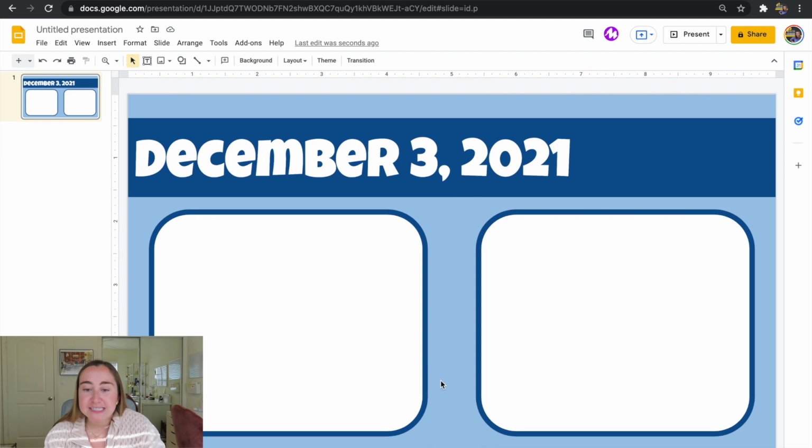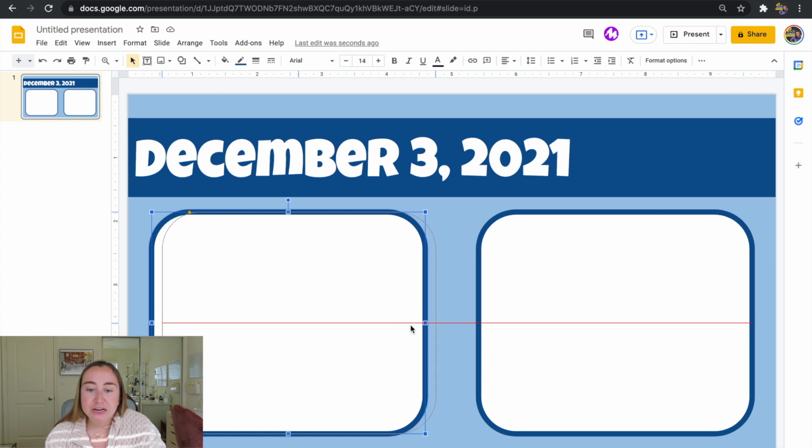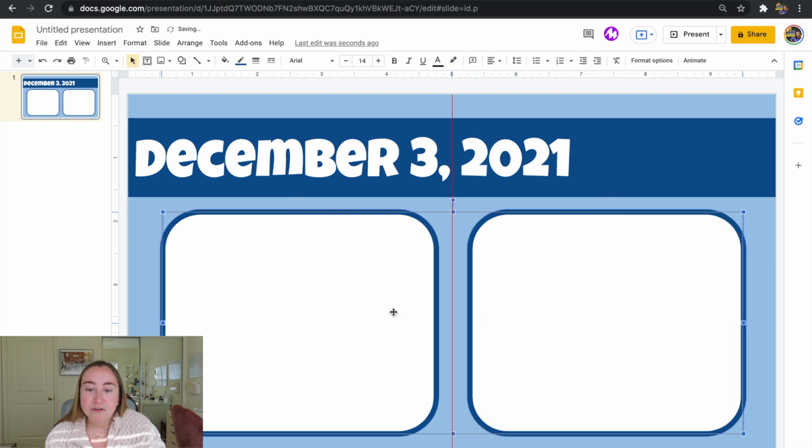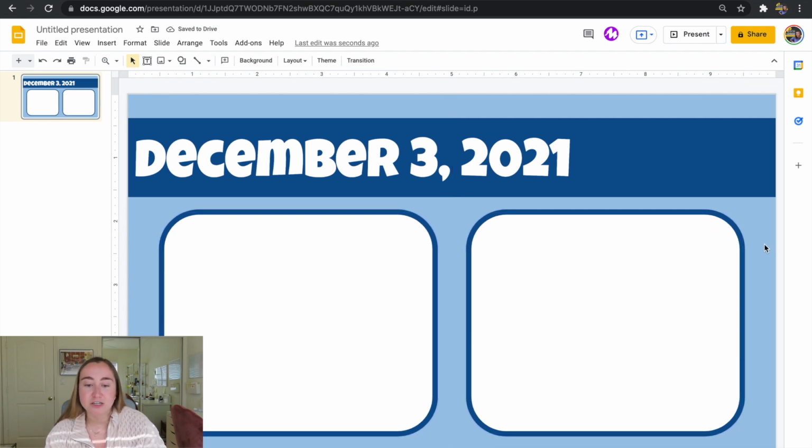Now I find that this gap in the middle is a little bit too big, so I'm just going to use my judgment here to make them a little bit closer together. And then again, I can realign them the same way I did before. And all right, I think that looks pretty good. So the next thing I'll want to do is add in that schedule on the left and the announcements on the right.